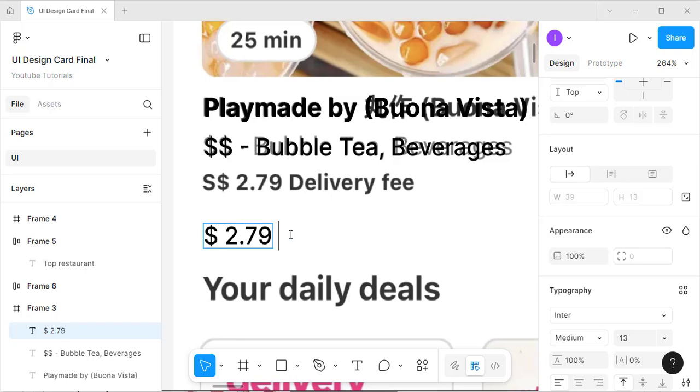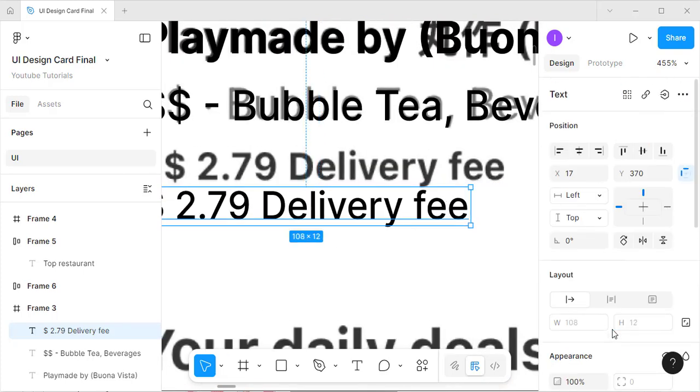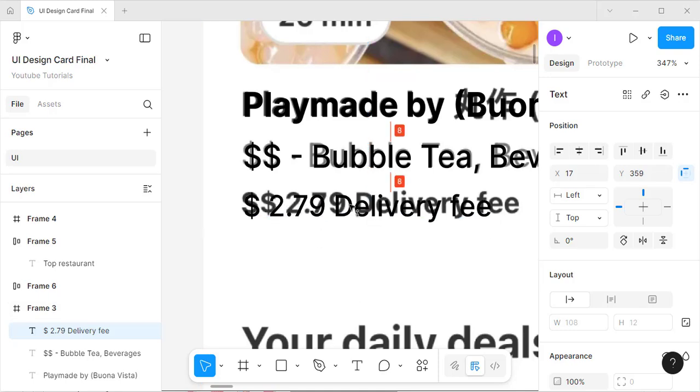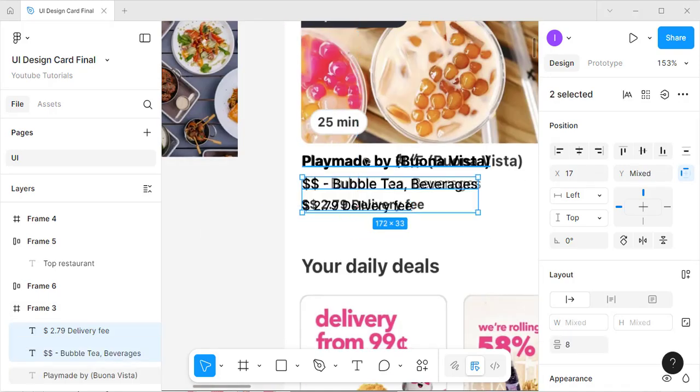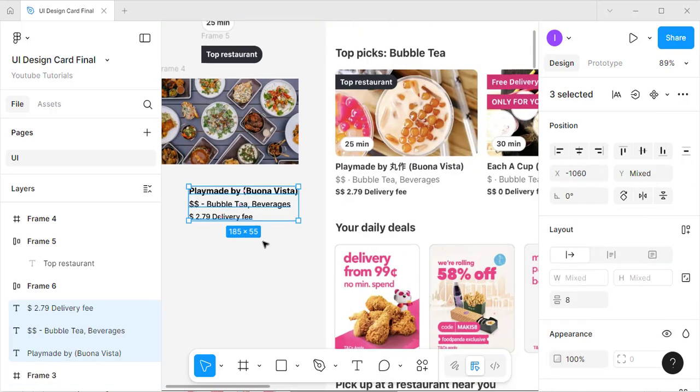Now I'll come here and make a duplicate and write this one, 2.79, delivery fee, and I think this is 12. Okay, perfect. I'll come here, select these guys and drag here, right?